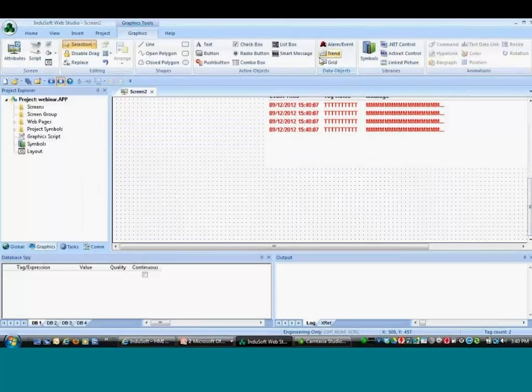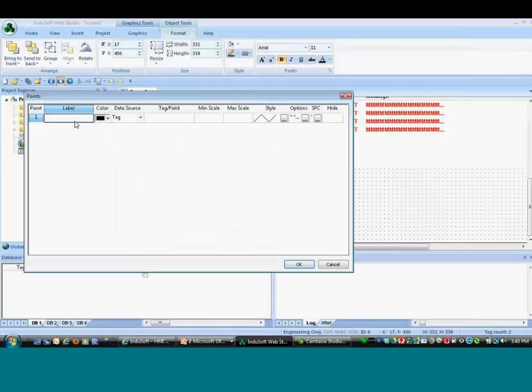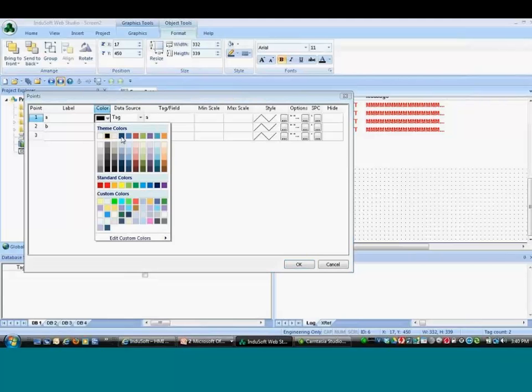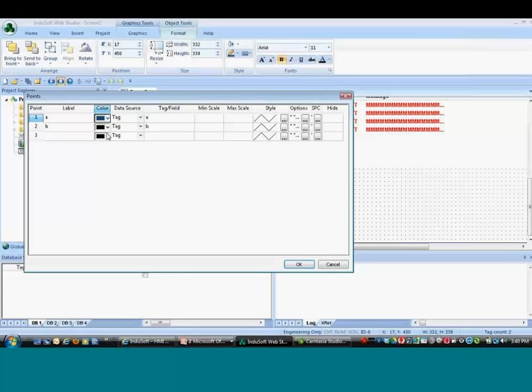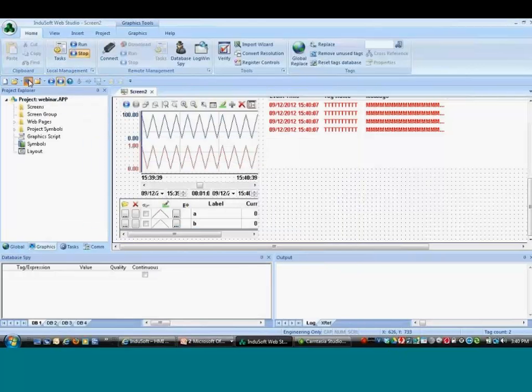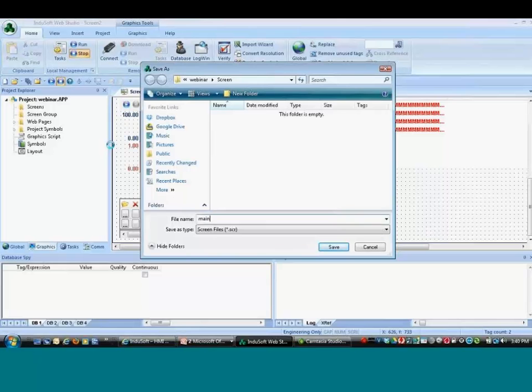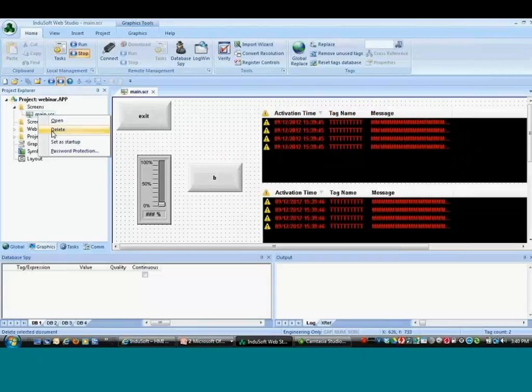Finally, I still have some space. I'll use here the trend control to display information from the tags A and tag B. So paste here, define the colors for those pens, and tag B goes from 0 to 1 because it's a Boolean. This one goes from 0 to 100. Good enough. I can save this screen as the main screen, set as the startup, and run it.